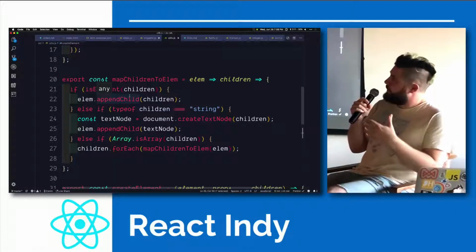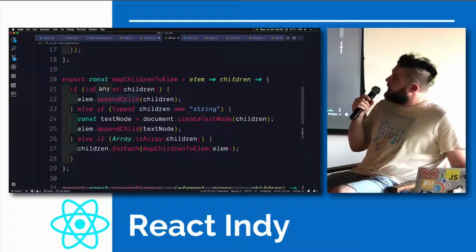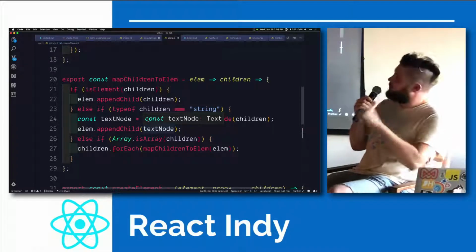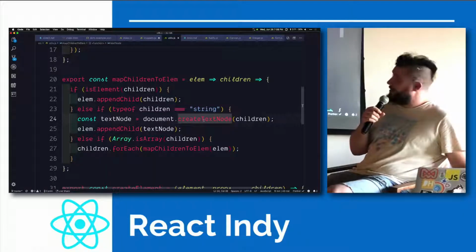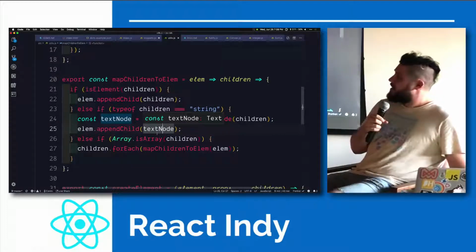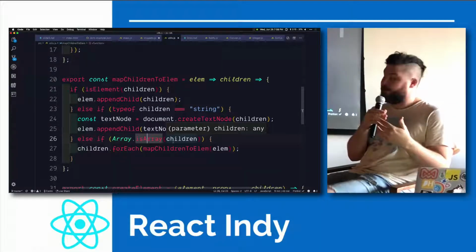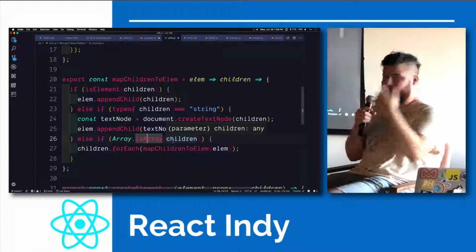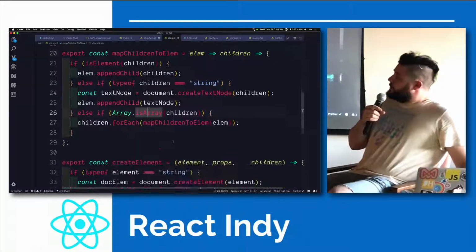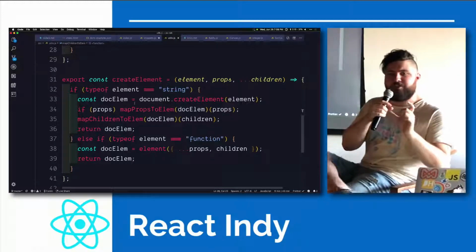If it is an HTML element, we want to just append it as a normal child, as you would in JavaScript. And if it's not, and it's a string or a text node of some kind, we want to just create a new text node with document.createTextNode, and then append that, because that creates the HTML equivalent of just a blank string. Otherwise, if the children is an array, meaning that it has multiple children underneath it, we do the same thing, except we just map over each one of the children and call the function again, so it gets recursive.